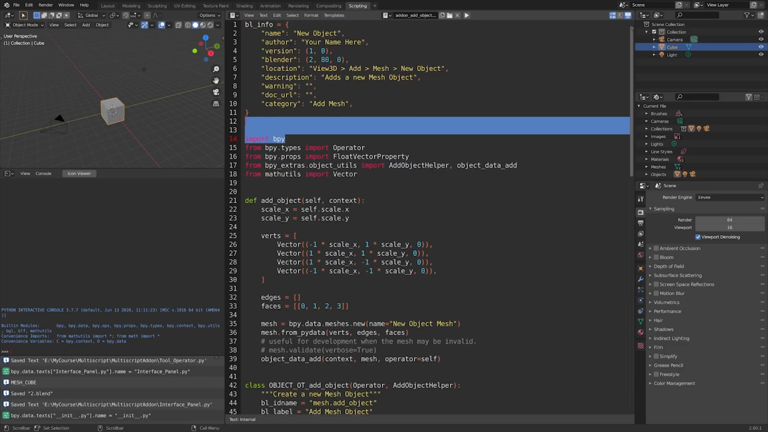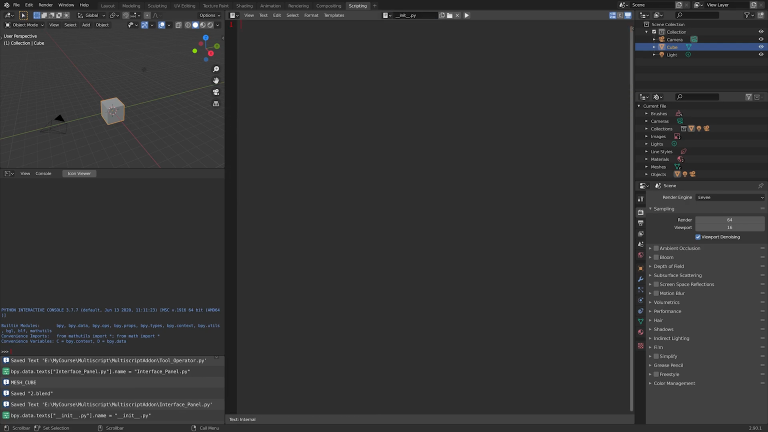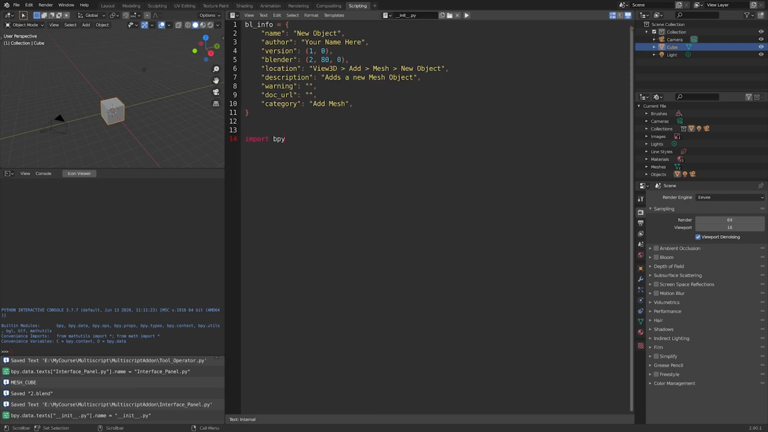And let's use the very simple add object template to add the info. And let's change the name of the add-on to random add-on. And then insert your name in the author. And I'm just going to set the location to view 3D. And the description is going to be random cubes add-on. And for the category, I'm going to give it a generic name.